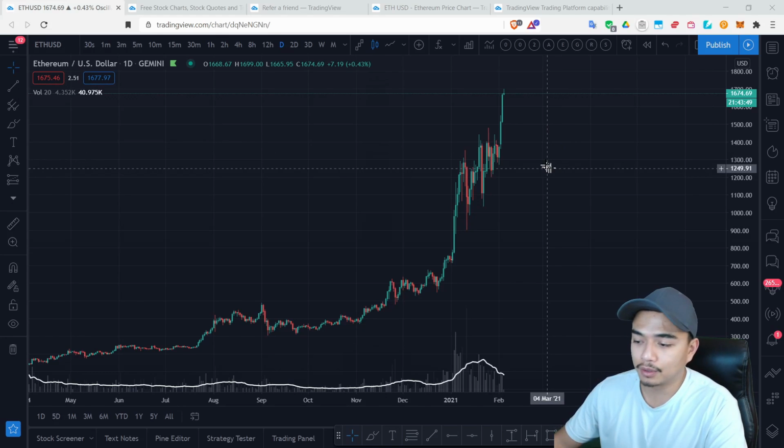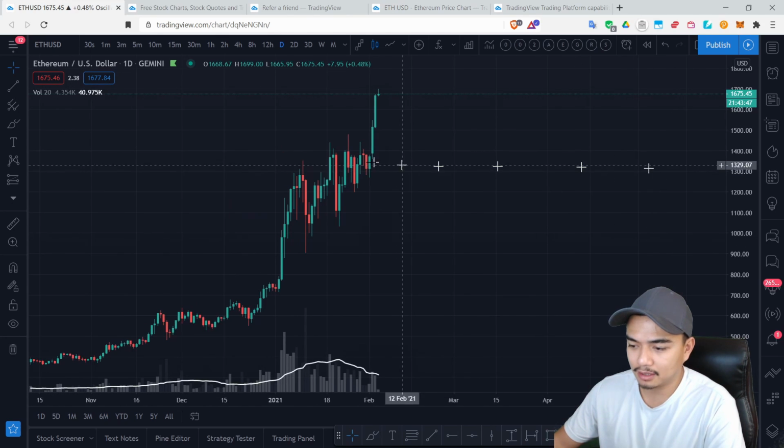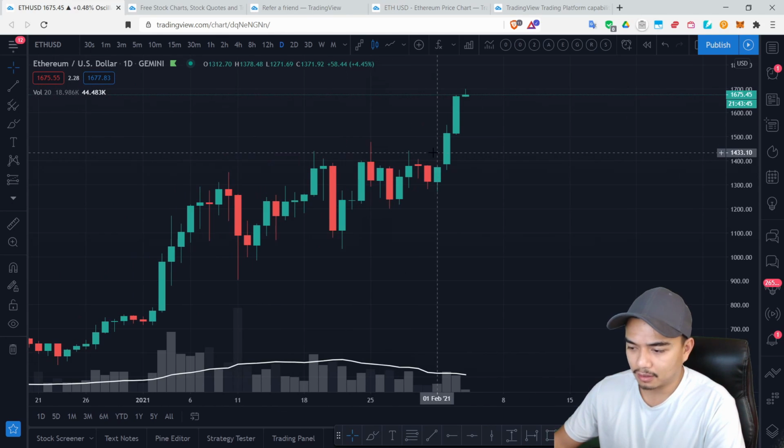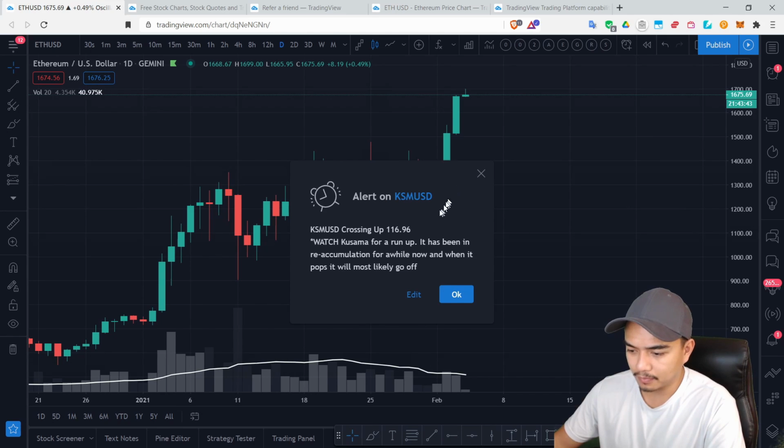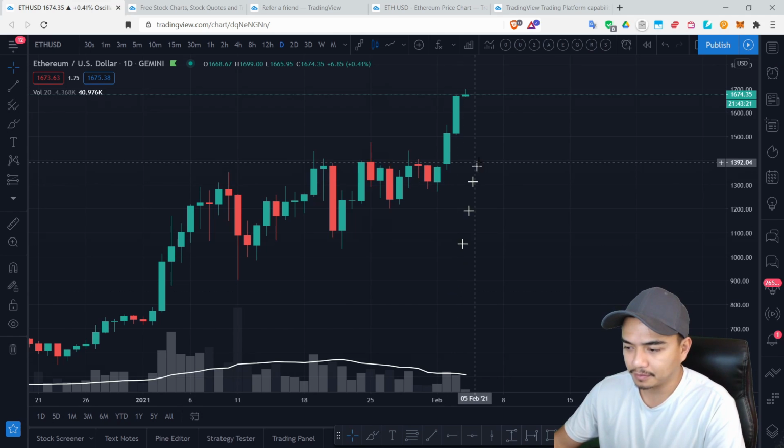Okay, so I'll go over what a candlestick is. Right here, this bar, got an alert. So you can set some cool alerts. I set that one for crossing above the 116 price range and then made myself a little note. So I wrote that myself. You can go over alerts later.